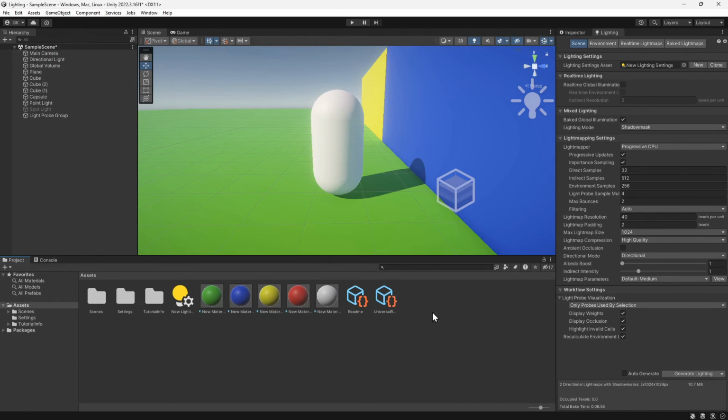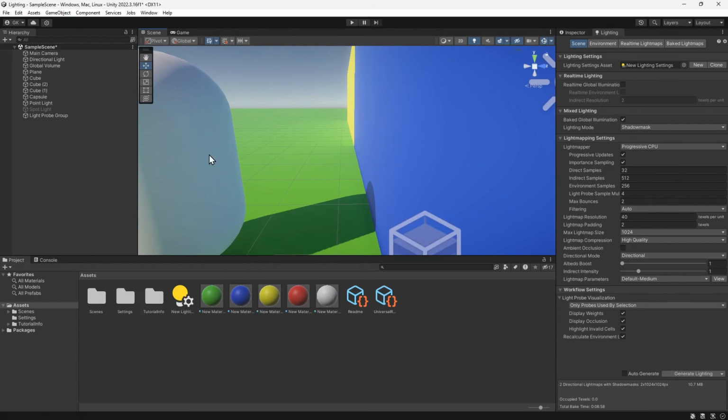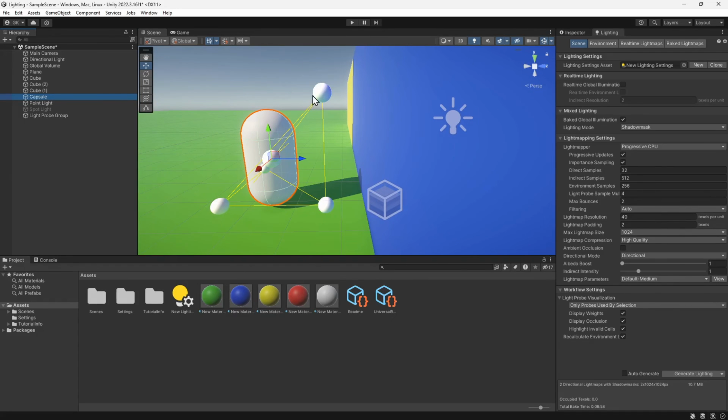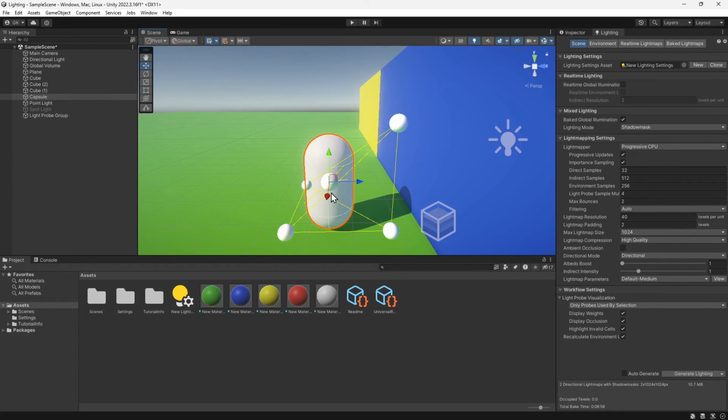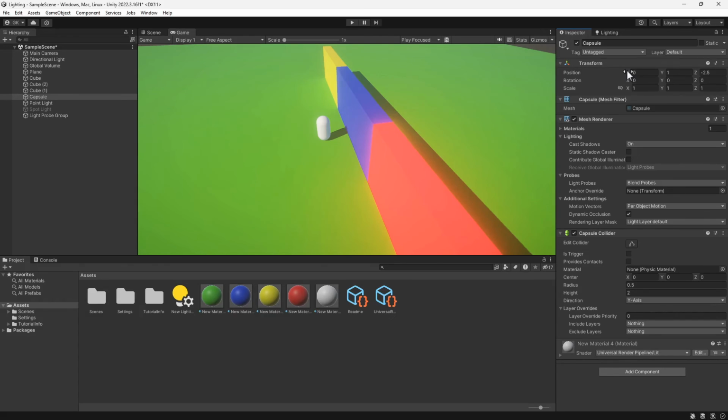Now we can see some of the indirect light on the capsule. There's some green on the bottom and some blue on the side. If we select the capsule in the hierarchy, we can see which light probes are affecting it. Let's switch to the game view and move the capsule along the wall. We can see the indirect light on the capsule change depending on the wall it's next to. Now we have direct and indirect lighting for static and moving objects in our scene.